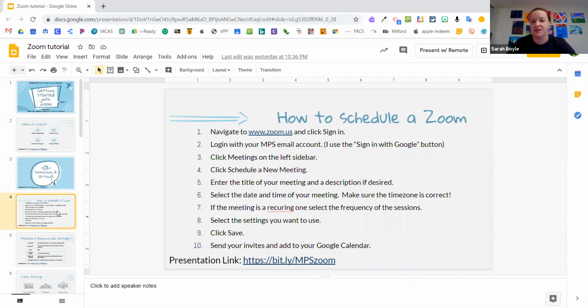This screen is basically the steps of how to do the scheduling. There's also a video linked at the end of the slides where I go through these steps and show you in real time on Zoom how to do them. But basically, some of the main points are, when you go to the website, you want to make sure that you're logging in with your school email account.